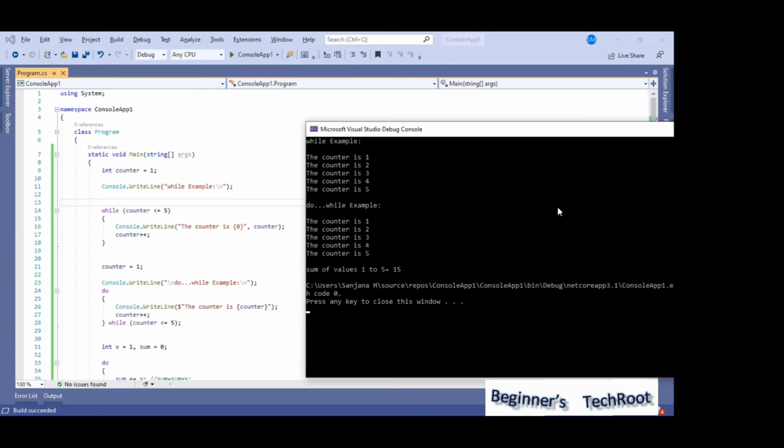So again, we reset the counter value equal to 1. So we just printed on the screen do while example. Before it we have given one blank space, after it one blank line, so that you can observe the gaps. Even this example, if you see, gives the same result 1, 2, 3, 4, 5.